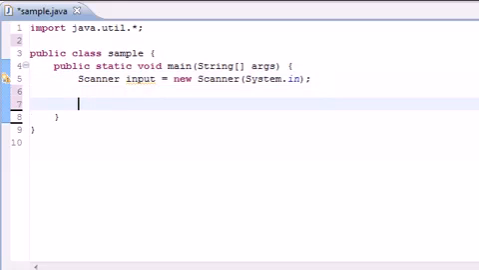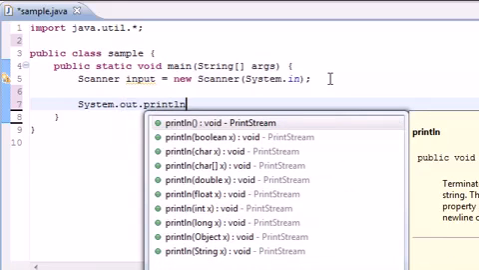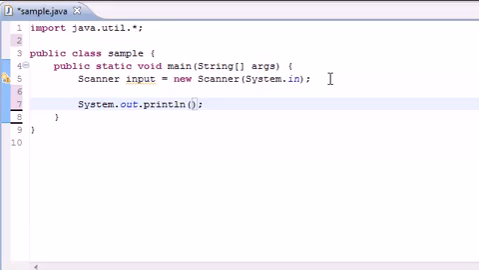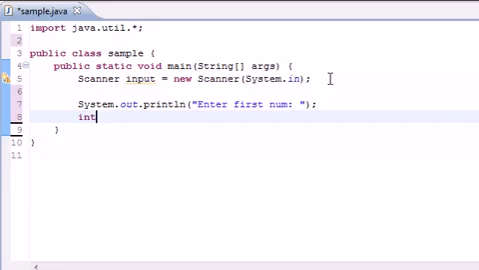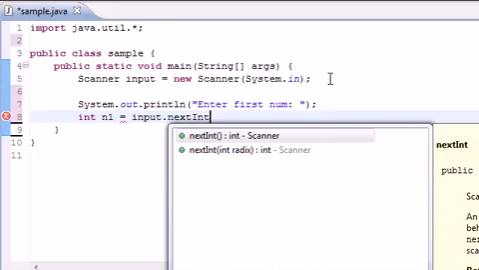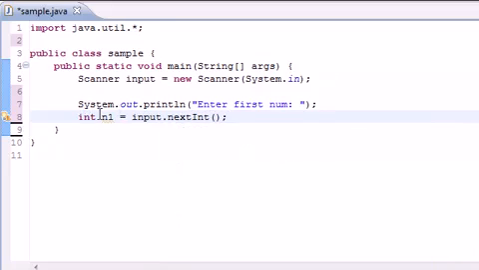So what do we want to do? Well, let's make a little program to divide two numbers. So System.out.println, and just give them a prompt like "Enter first num." And for the first num, put int num1 equals input.nextInt(). Whatever they type for the first number is going to be the numerator.